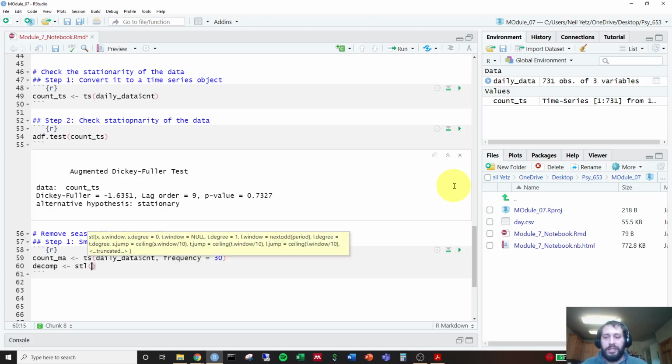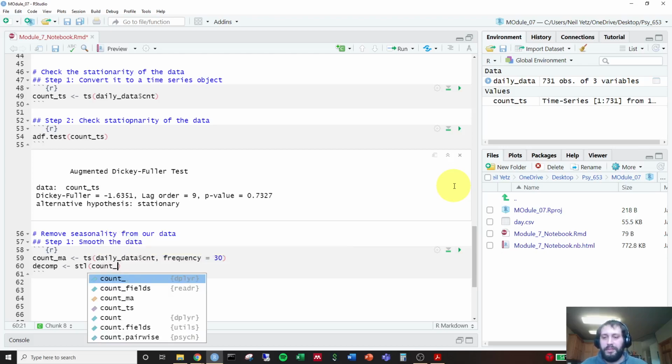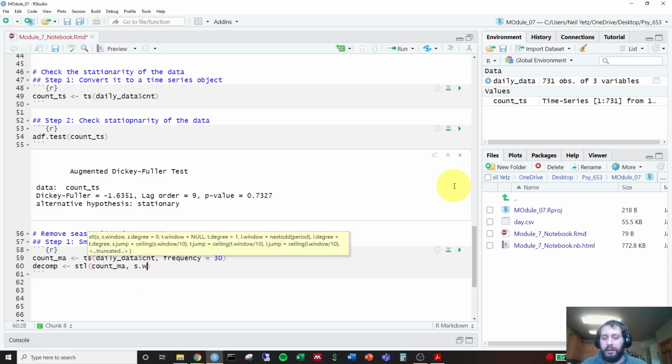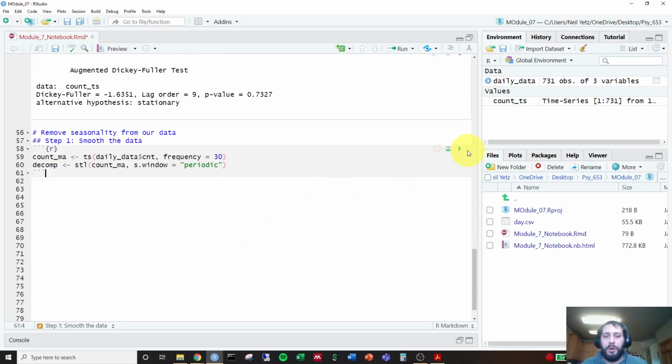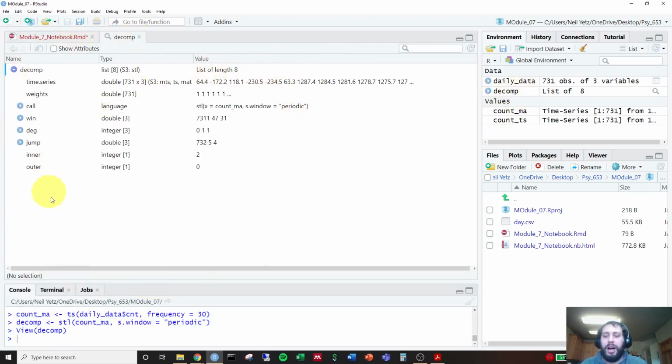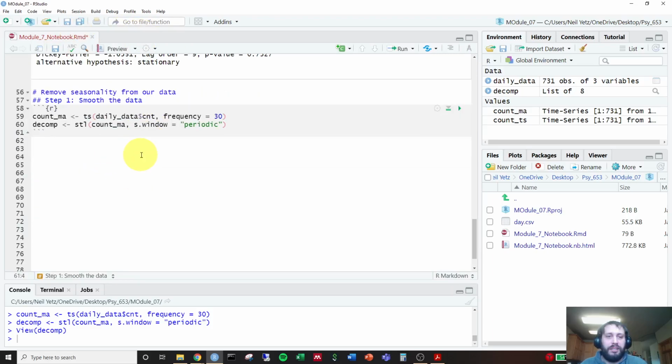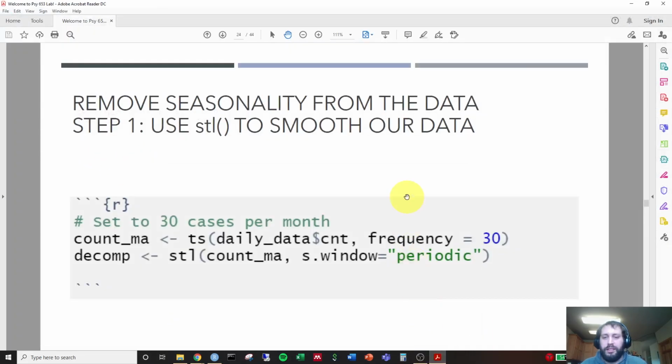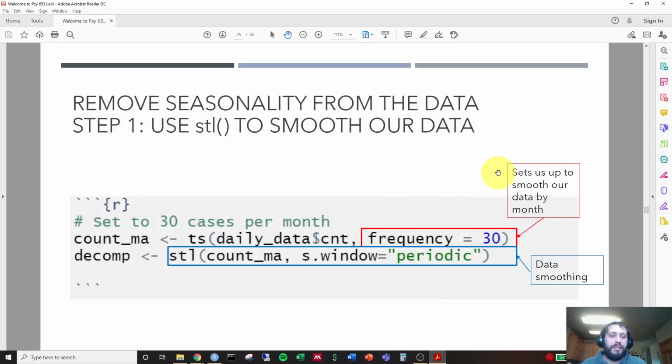We use the STL function, which is essentially helping to smooth the data. We're going to do count MA, s.window equals quote periodic. This is part of the black box that I was telling you about, where we're just letting R do it for us. So we go ahead and do that. We have a new object called decomp, which is just a smooth version of our data, and it's in list form. Now let's go to the next step. I give you some things here that set up to smooth our data by month, and this is smoothing our data.